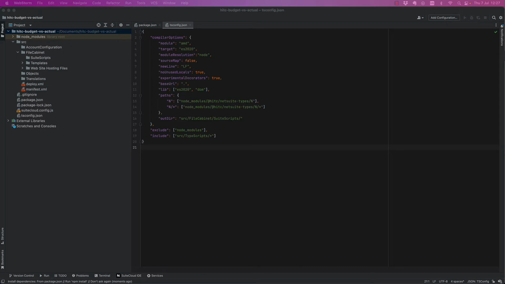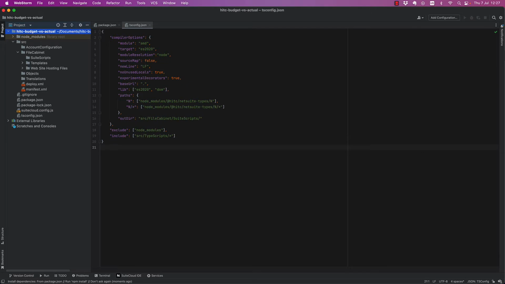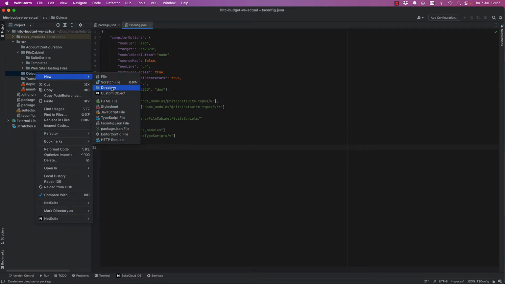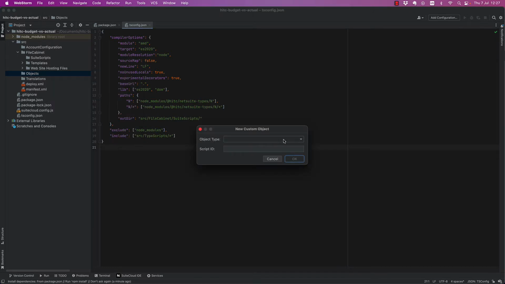Now, the first thing we want to create is the dataset for our budgets. So if you right-click on the Objects folder here and go to New Custom Object, here you'll see a list of all the objects the SDF plugin supports. Except as of right now, neither the dataset builder or workbook builder script types are available yet. So we're going to have to do this in a slightly backwards approach.